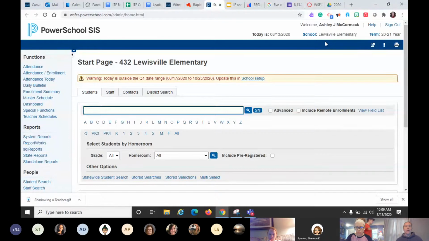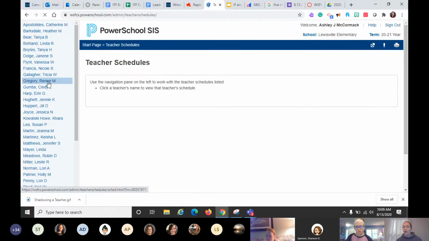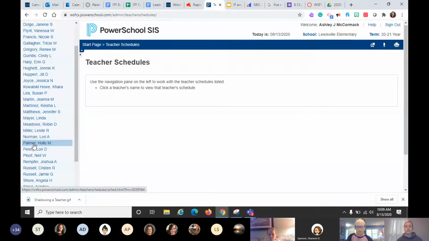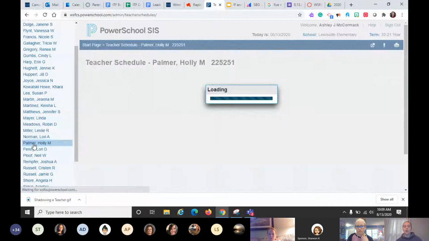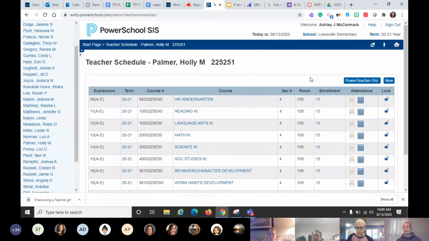When I want to go in and shadow a particular teacher, I'm going to come to the left-hand side, and I'm going to go down to teacher schedules. You should see a list of all of the teachers within that school populate. I'm going to go down to a teacher, Miss Palmer. I know she is a kindergarten teacher, so I'm going to click on her name. And once I click on Miss Palmer, I'm going to see all of the classes that she has.